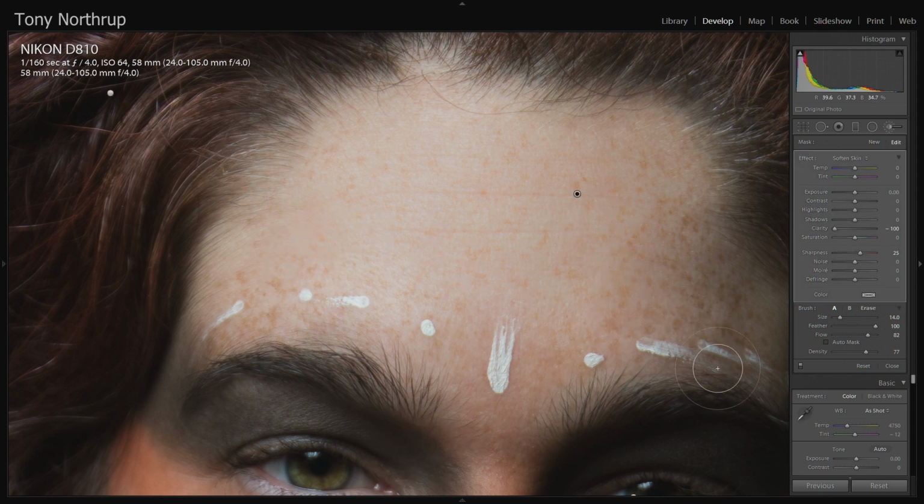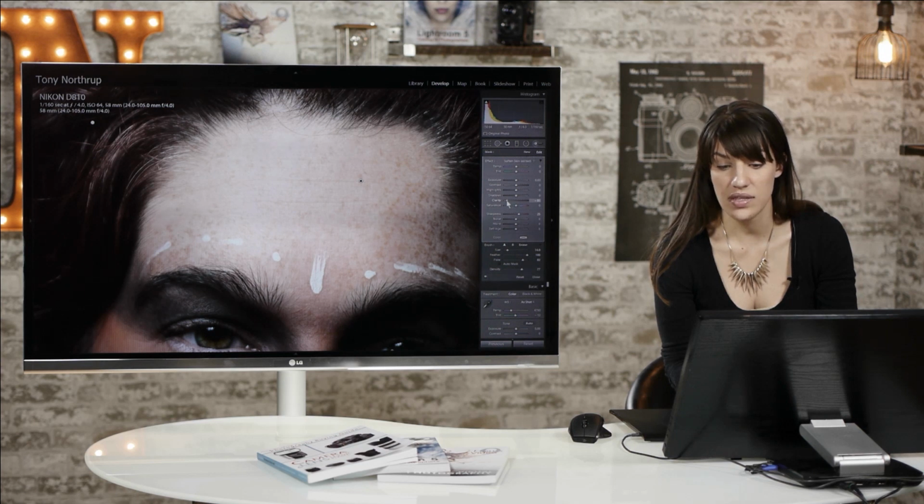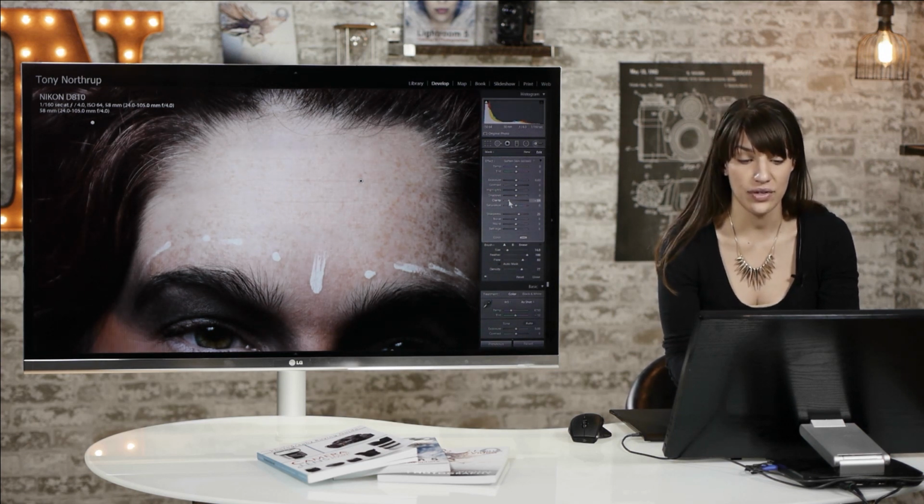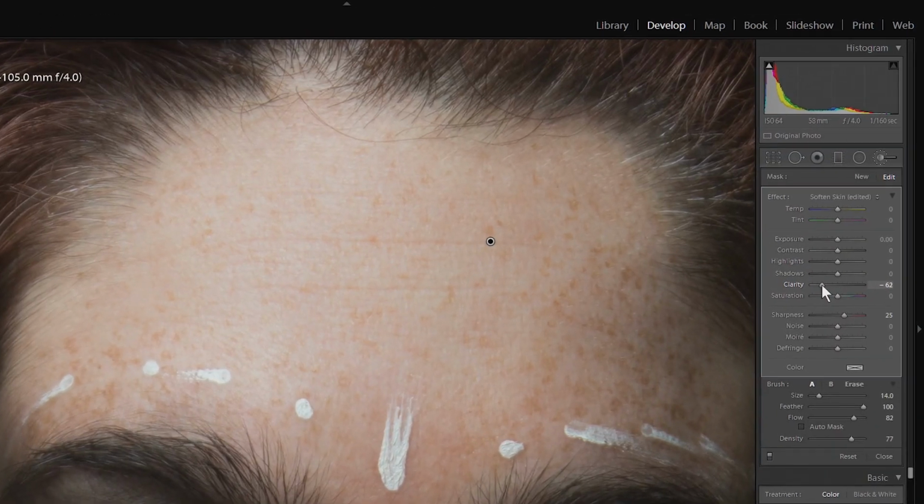I touched up this white makeup in Photoshop before too, but I don't know what I did with that file. Okay, so if you find that it's too softened and is starting to look a little bit unnatural, you can just bring up the clarity a little bit. So I think that looks a little bit too softened, so I'll just go up to about -75 here.